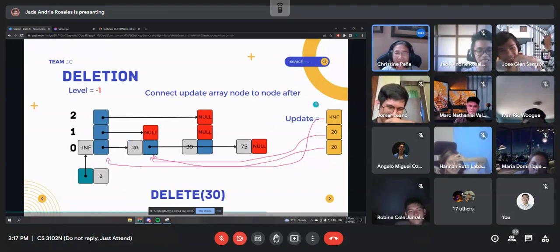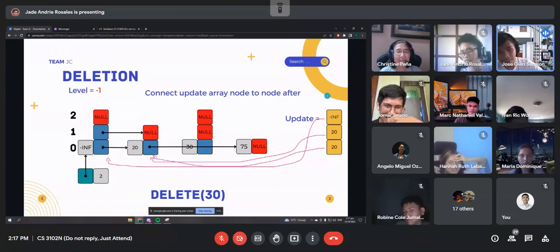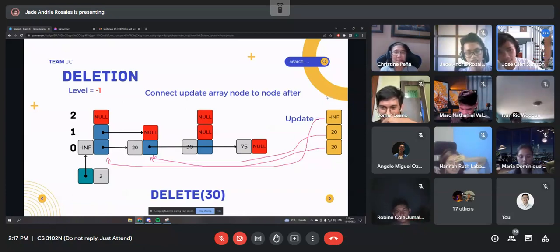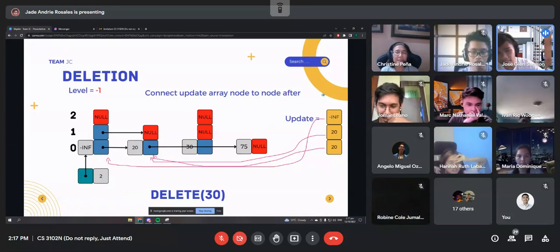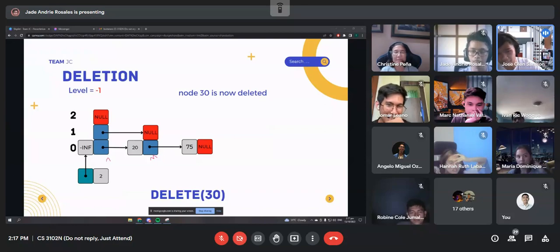As you can see here, level 2 with the sentinel value has been converted to null. Since there are no longer any pointers pointing to 30, its memory can be freed and it disappears from the skip list. That's all for the demonstration of deletion. Thank you.